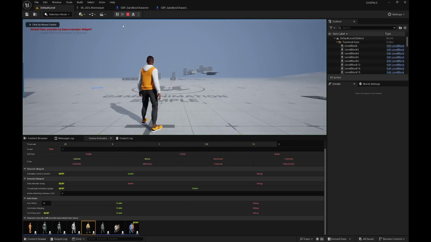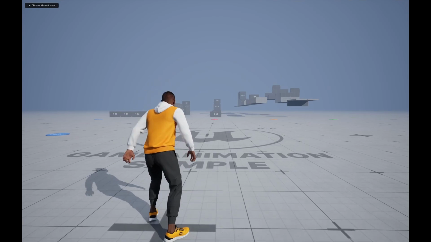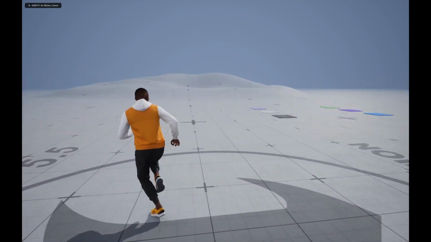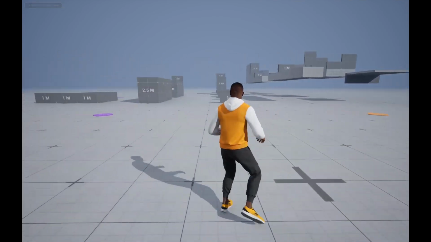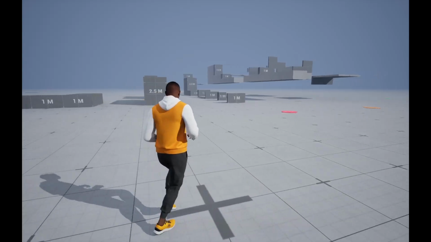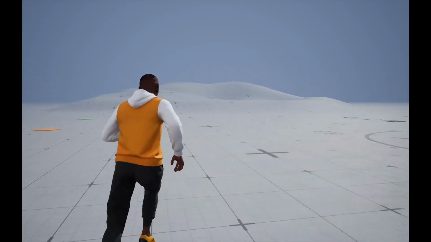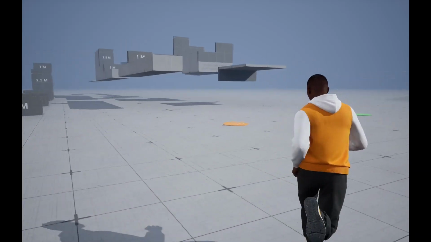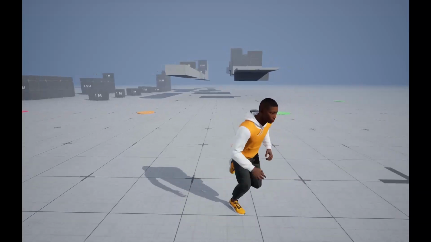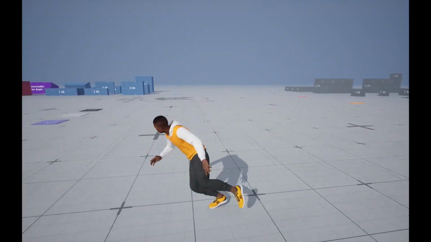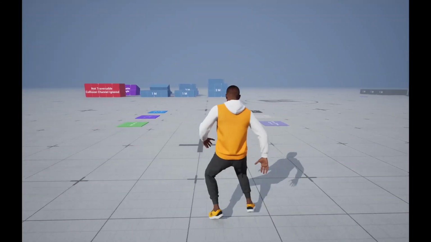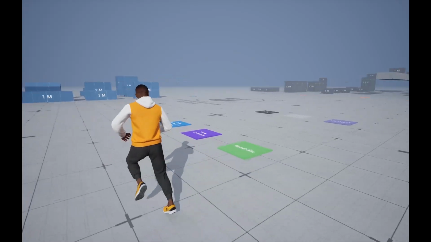Another quick feature that I added is shoulder switching when you're strafing. If you hit left alt, you will see that the character is going to switch to the left or right shoulder. Of course, this only works if you are in strafe mode. If you are not in strafe mode, it's not going to work. But when you're strafing, it's going to function.